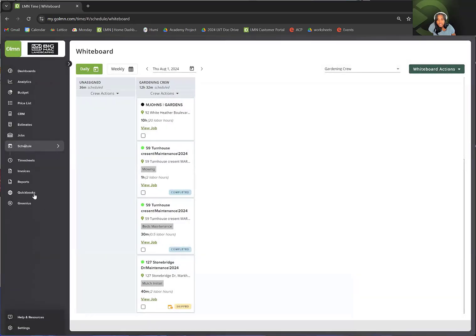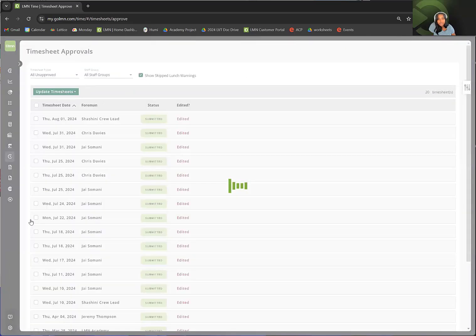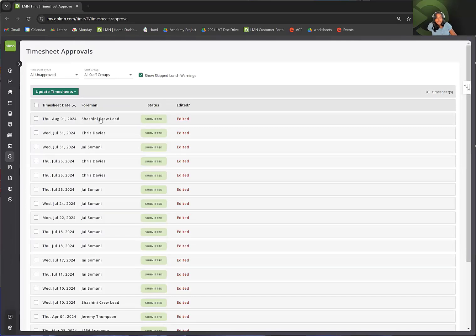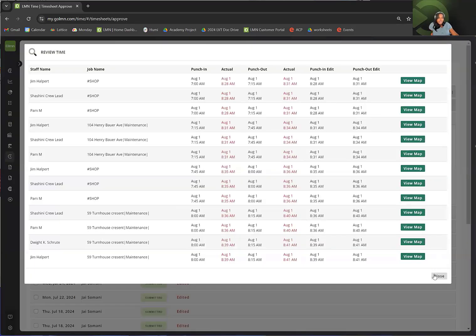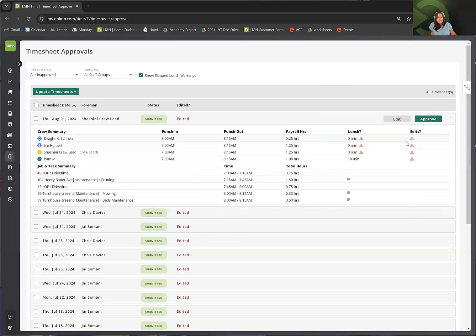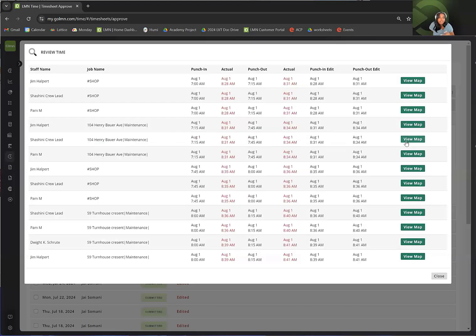If we go into the timesheets to view the timesheets, I want to go into timesheet approve. Over here, I can see that a timesheet was submitted Thursday, August 1st by Shishini. And we can see this full breakdown of everybody, their hours. If I click into it, we can see there's a little bit of red icon indications here, caution icons. What that's indicating is that under the edit column, it's saying that there was an edit made that's different from real time.